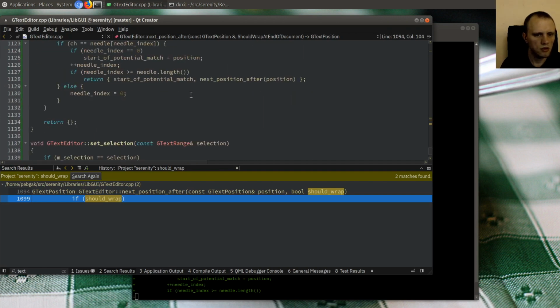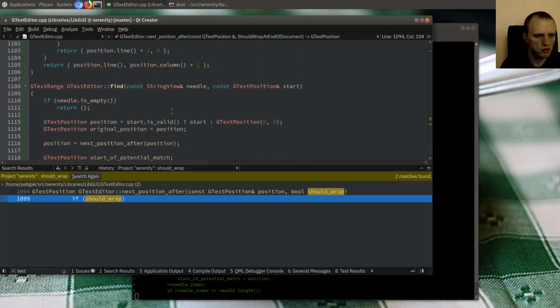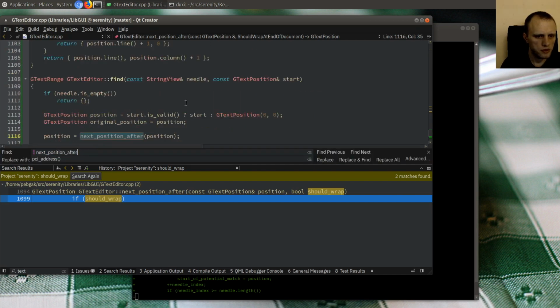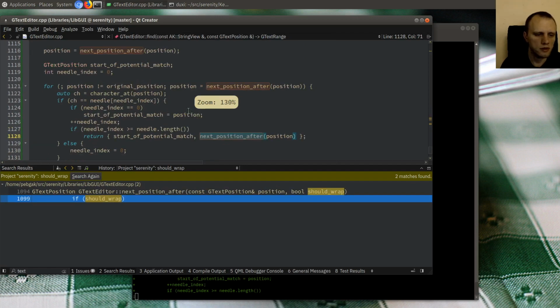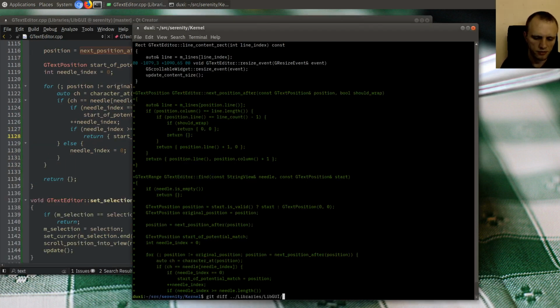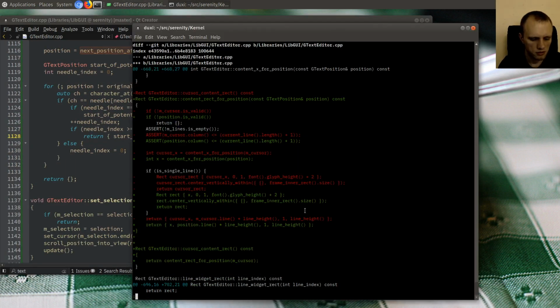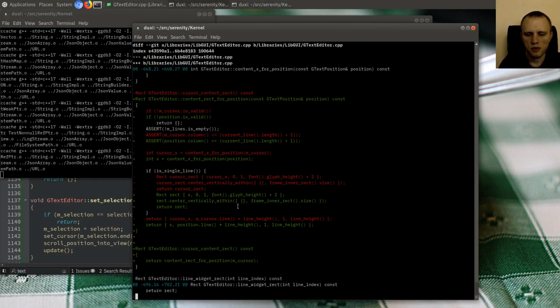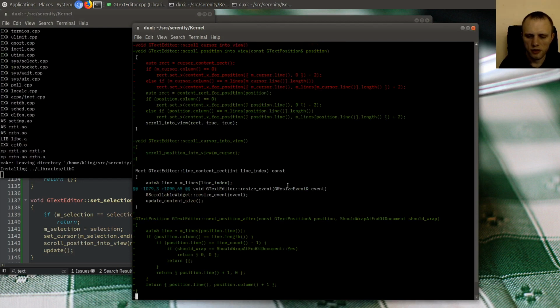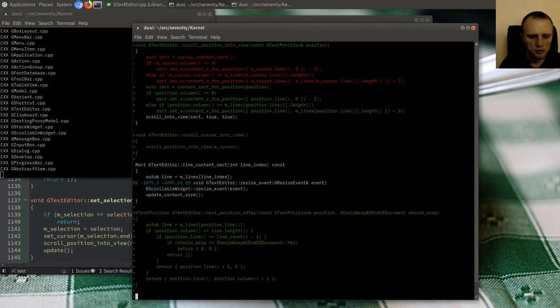And then where did we call this guy? Next position after. All right, we didn't specify anywhere. It was the default value. Okay, well that's cool. I think that's better. Then we spell out what that is instead of just using a magical Boolean argument.